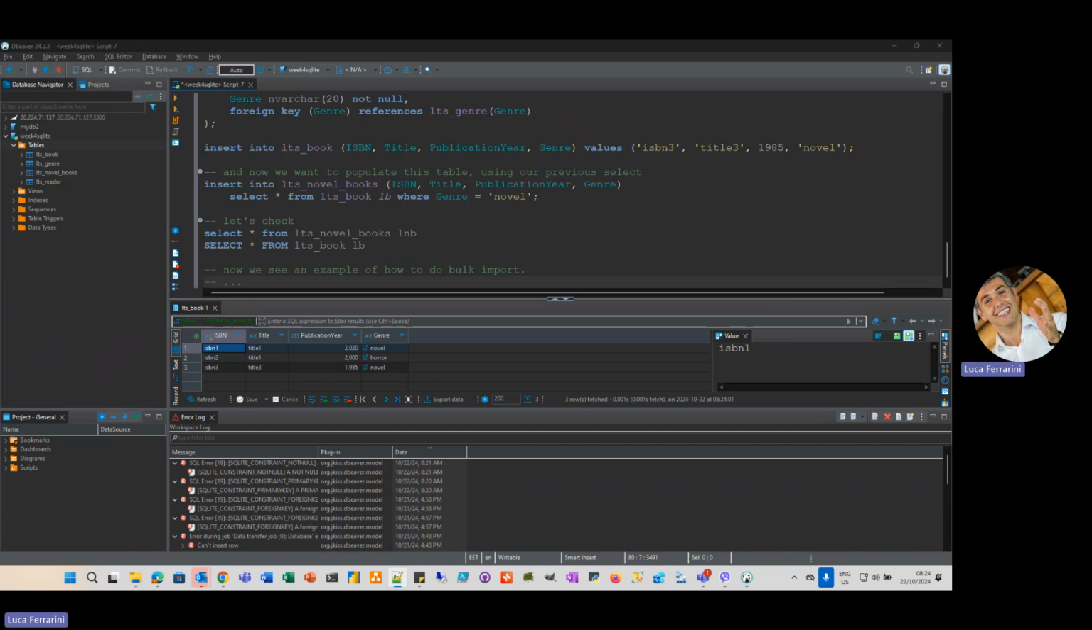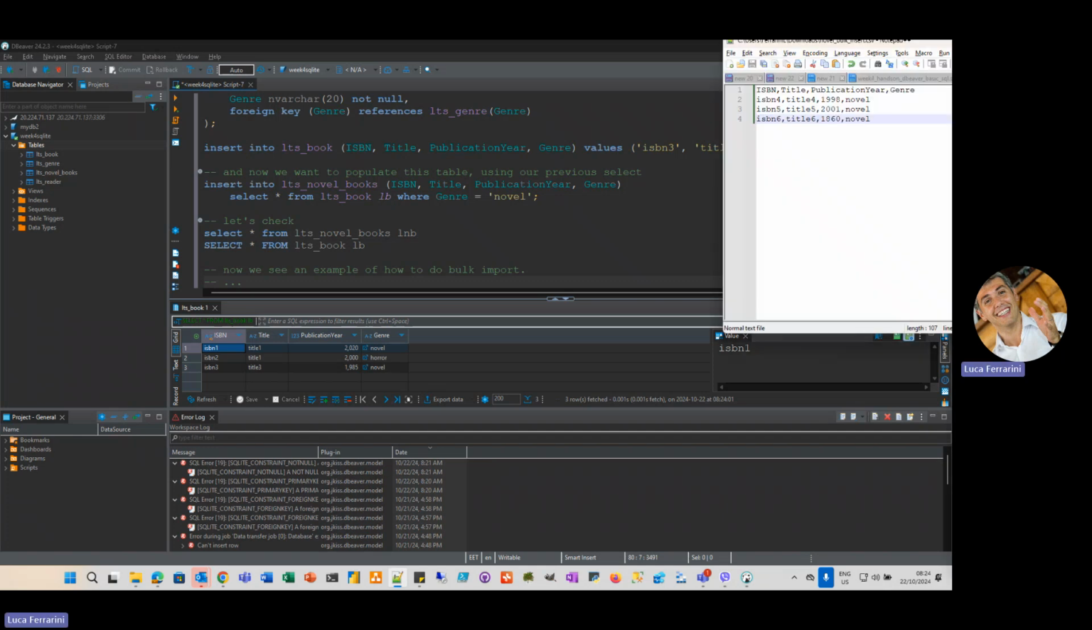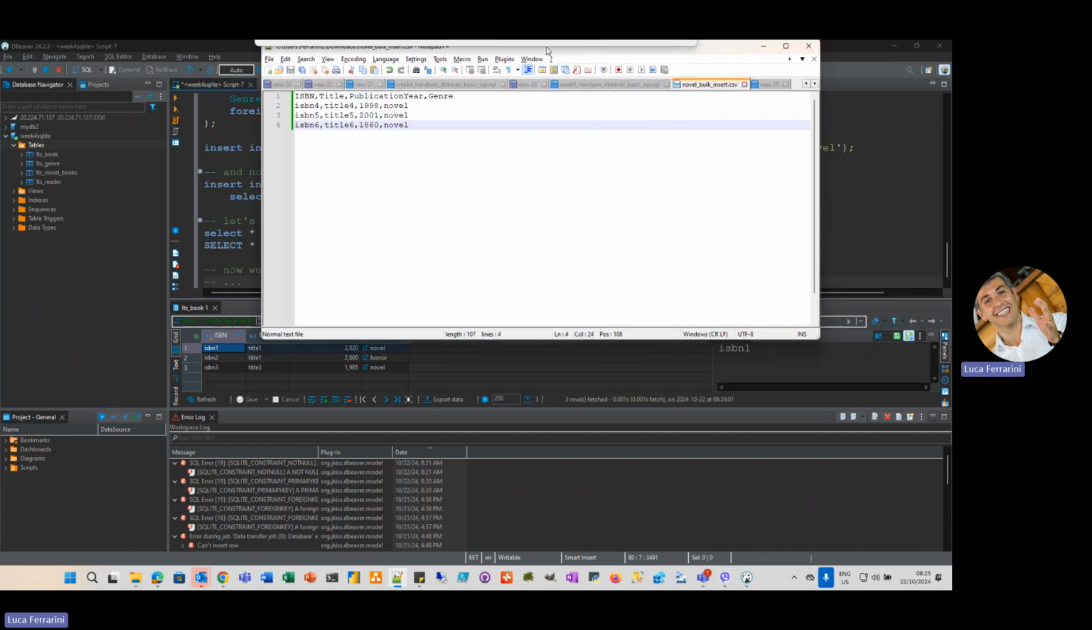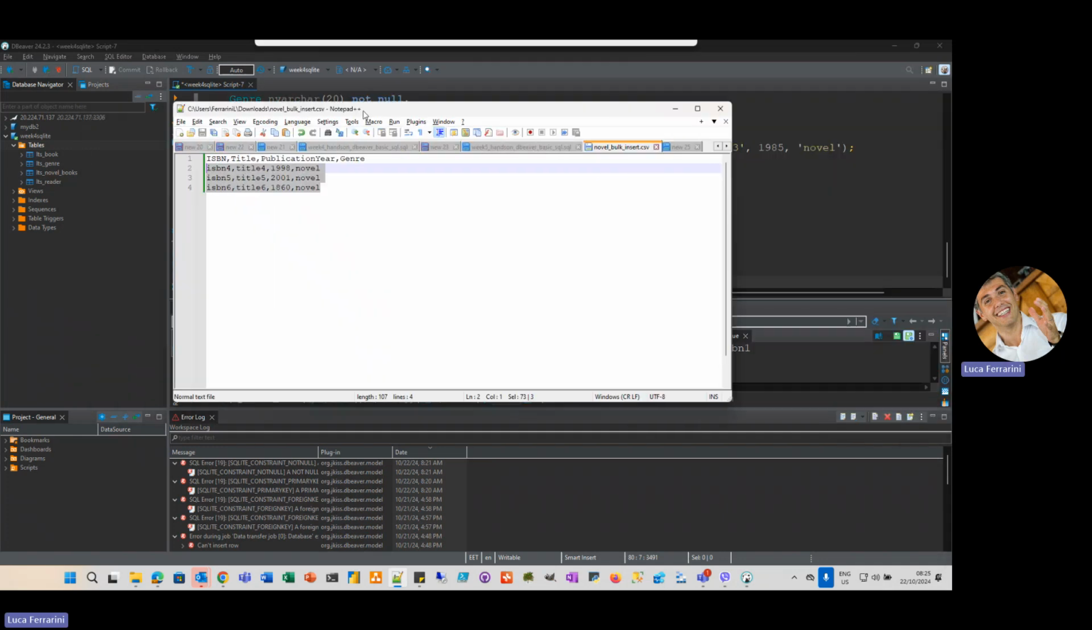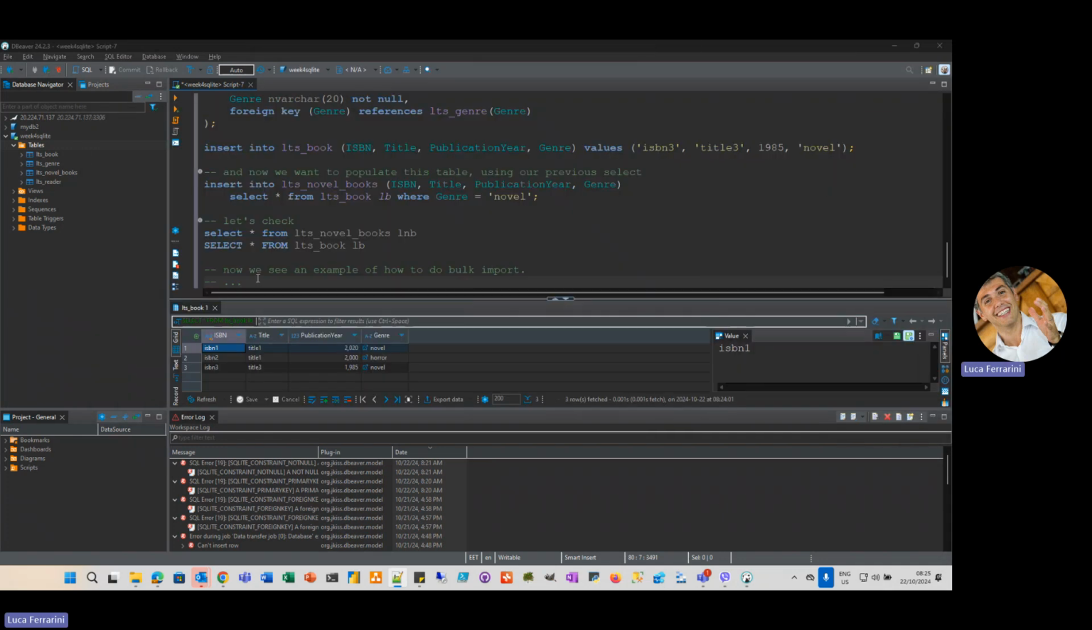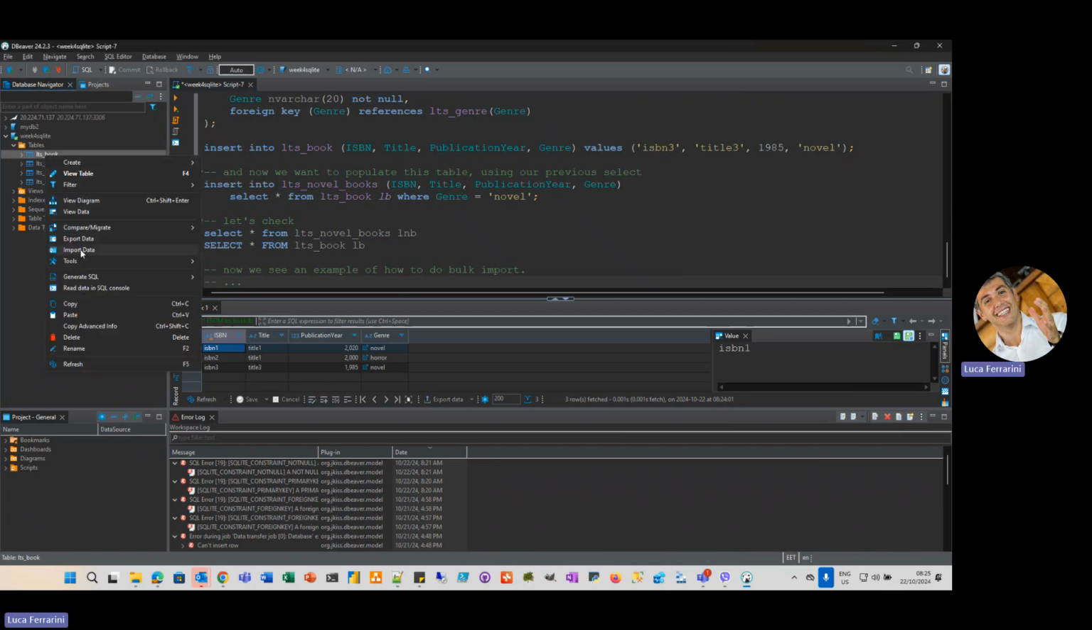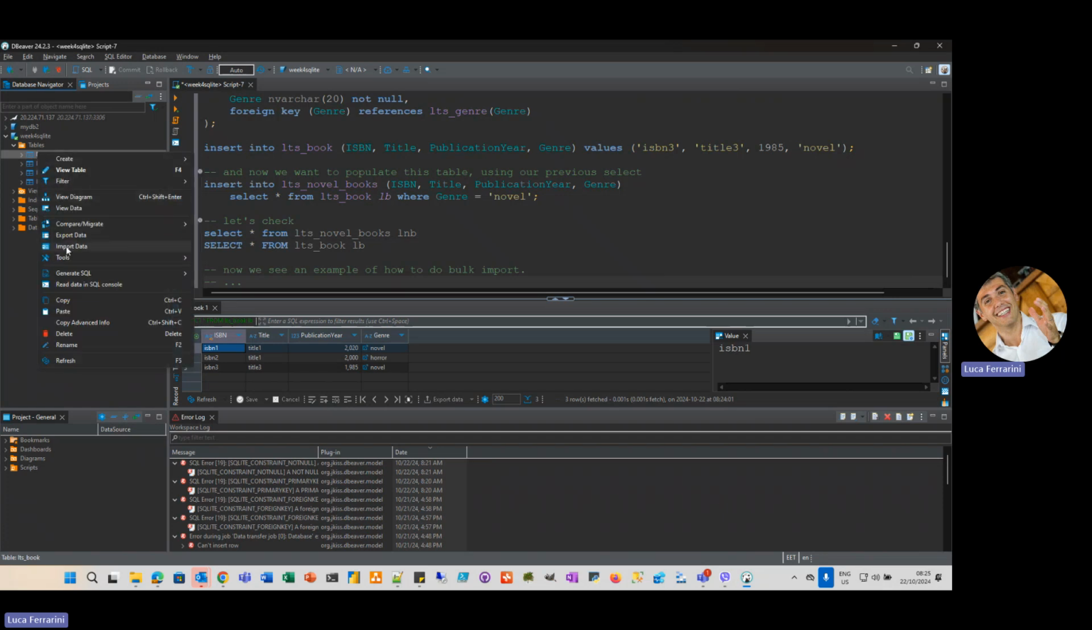So let me just open this one. It's a different screen. I'm now opening something like this. It is a CSV file, which has the titles of the columns, and then it has 3 books, 4, 5, and 6. I will upload this one on Moodle as well, by the way. If I want to add them to the book table, I can right click on the LTS book and say import data. I can do the same, of course, on this one.